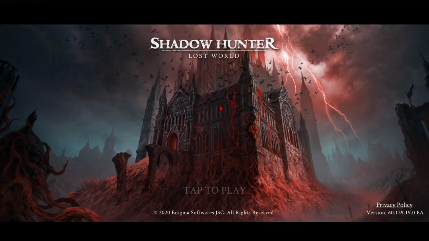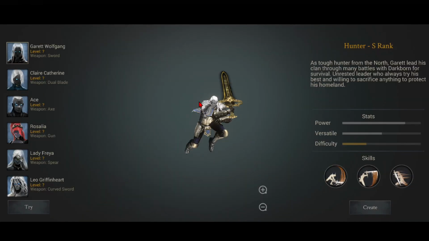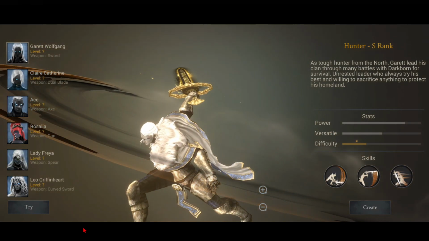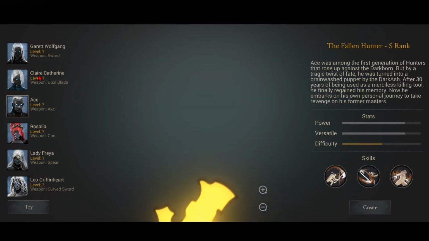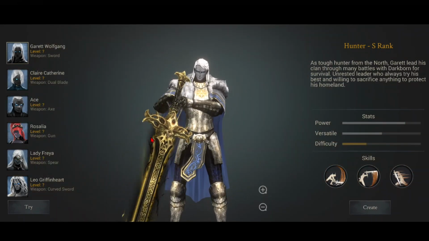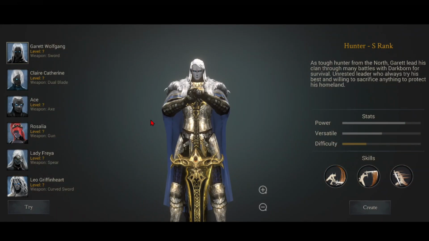And now basically what we want to do is come back to the start of the game to go ahead and choose a character. So you can see here, we can go ahead and choose a character and start playing Shadowhunter Lost World as a different player or character.